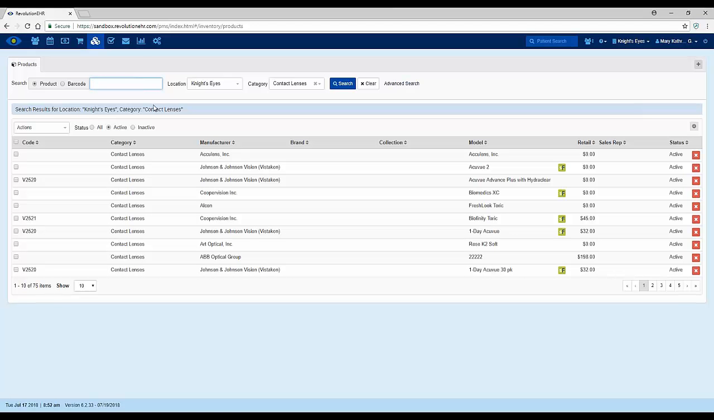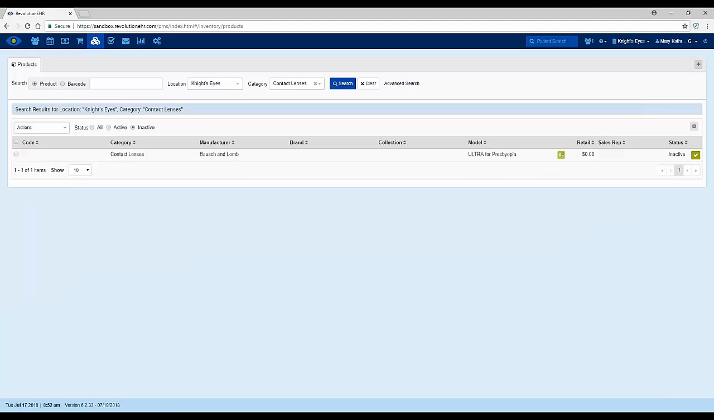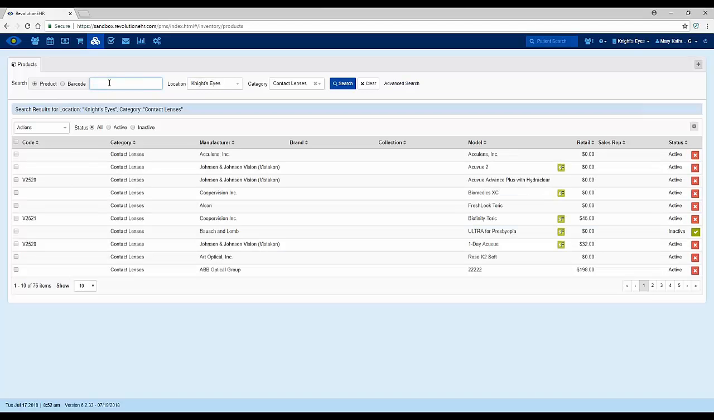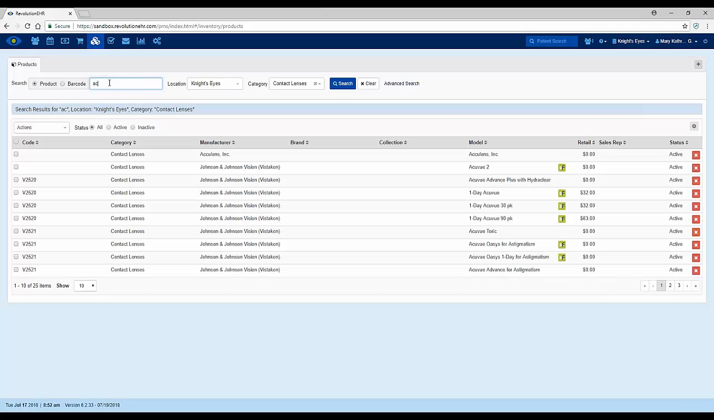For the simple search, you can do this by filtering by status, if they're active or inactive. You can search by product, or if you're using a barcode scanner or SKUs, you can also type in the barcode, use your scanner, or type in the SKU, and they will also populate.